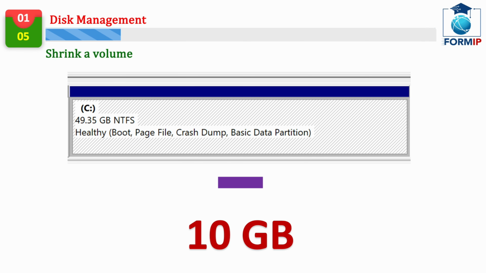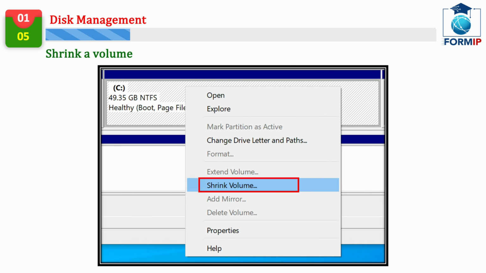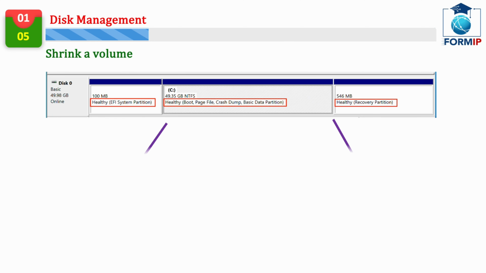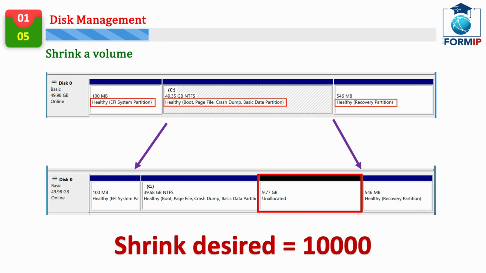Shrink volume. To start, we'll have to take 10 gigabytes away from it. Here are the steps to reduce this volume. First, right-click on the C partition and click Shrink Volume. Then, as we want to take away 10 gigabytes from it, we will enter 10,000 in the amount of space to be reduced and click on Shrink. We now find ourselves with a new partition of a little less than 10 gigabytes, which is not assigned. In fact, if you remember, it's like doing a shrink desired=1000 in a command prompt with the diskpart tool.